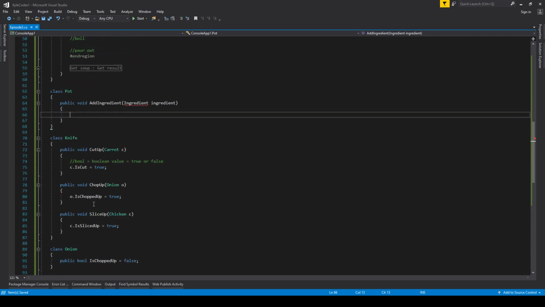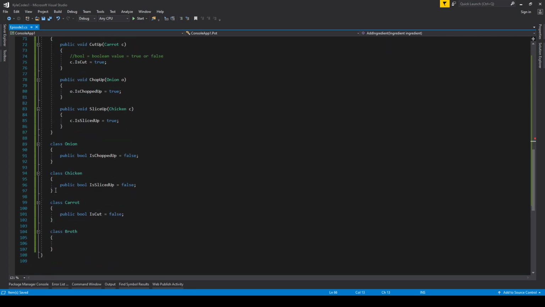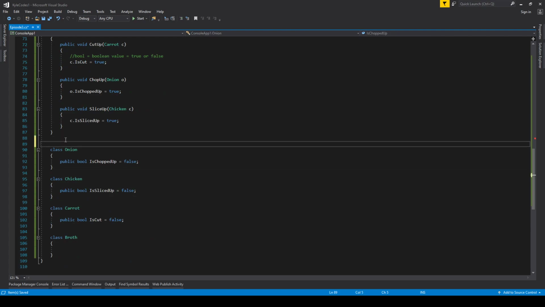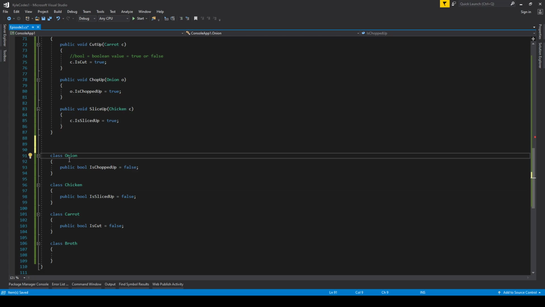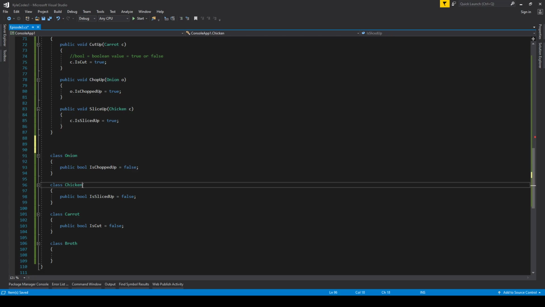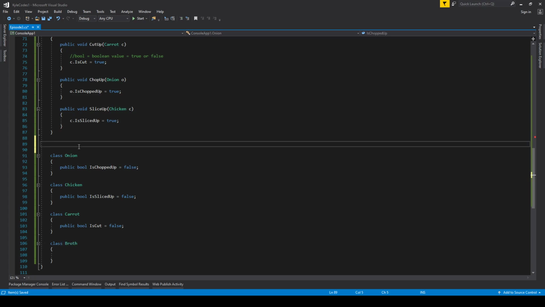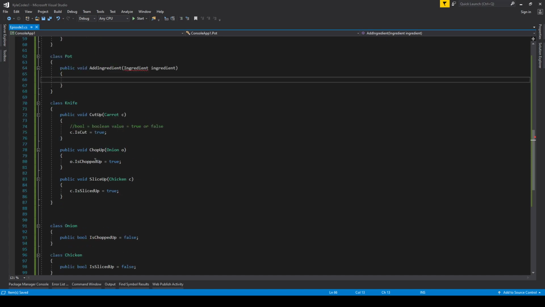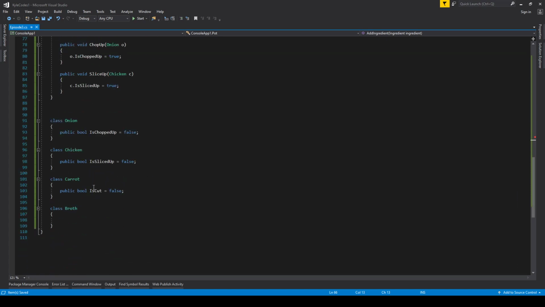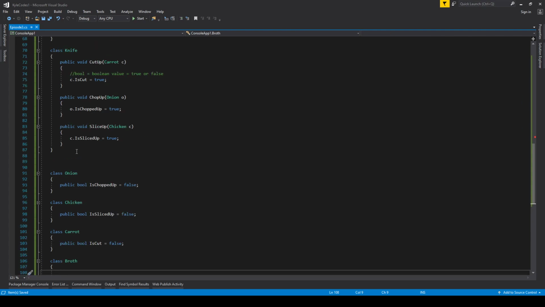So what I want to do is create a new class that basically onion will be derived from, chicken will be derived from, carrot will be derived from, and broth will be derived from. Because I want to handle all of these the same. If I'm adding chicken to the pot, it's the same as adding broth to the pot. You just pour it in, dump it in. And you're going to have a list of ingredients inside of the pot.